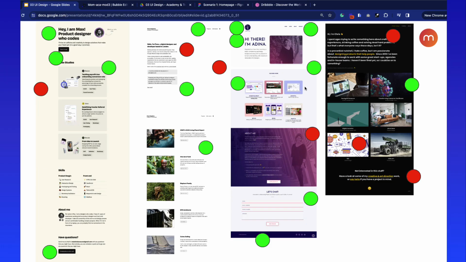I liked the introduction in the first design. "Hey, I am Max, a product designer who codes." It is short and explains clearly who he is. There is a smaller subheading as well. I liked the call to action, which is send email, and it uses a strong primary button.